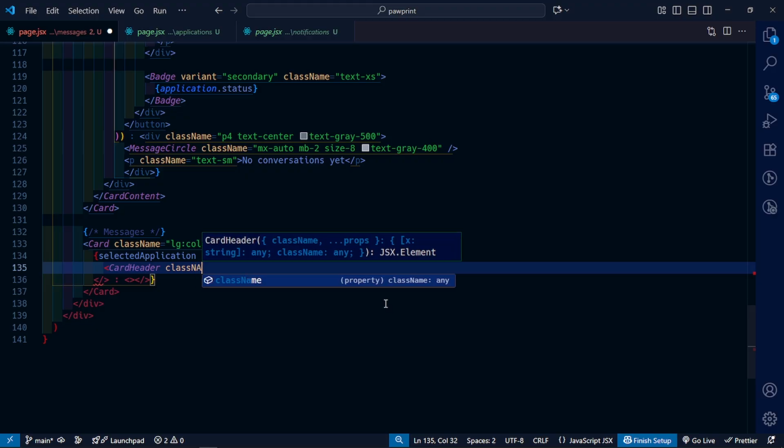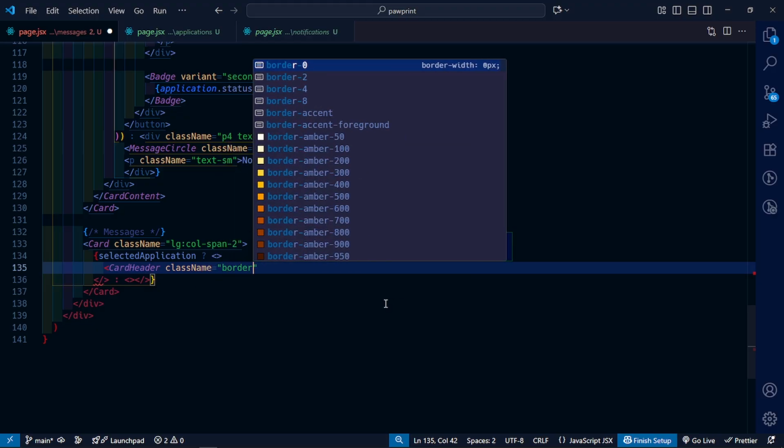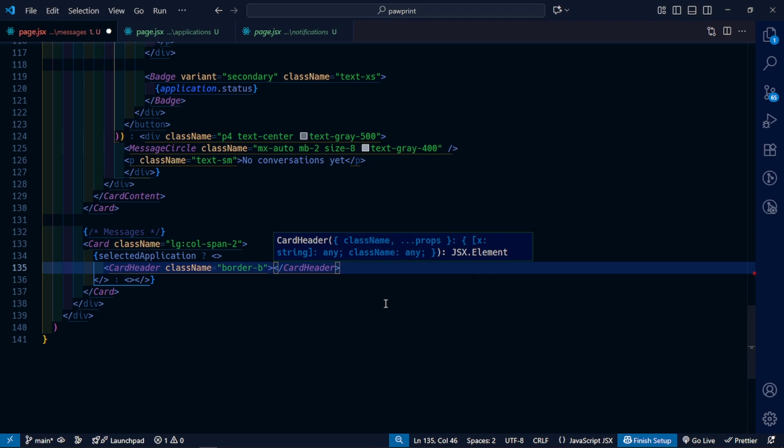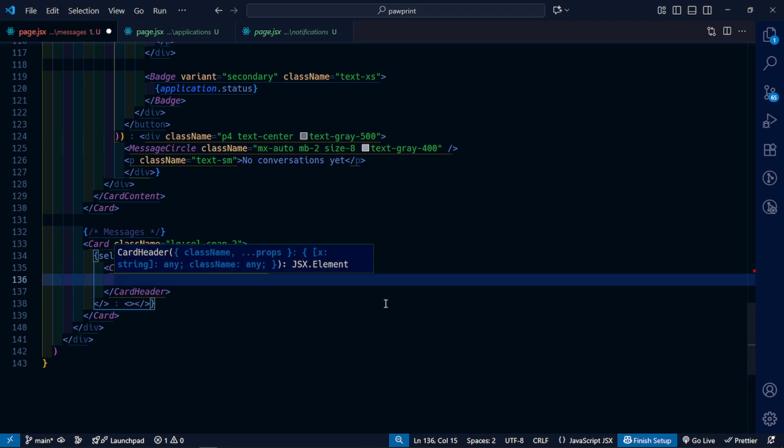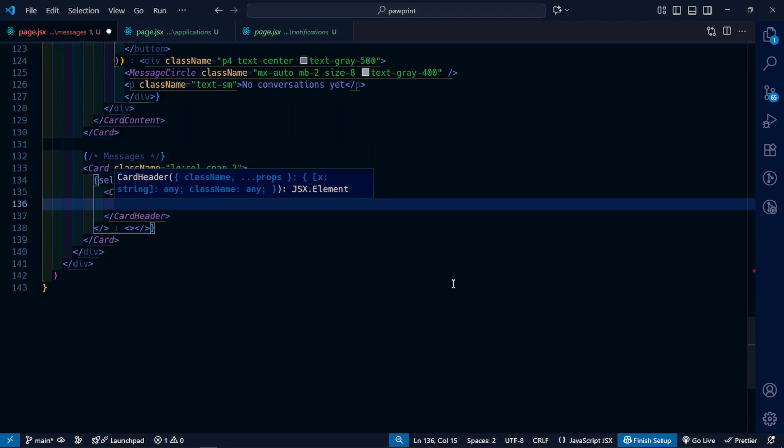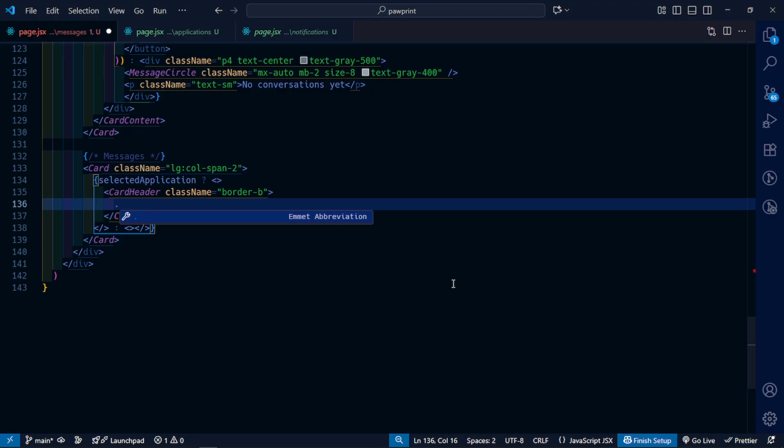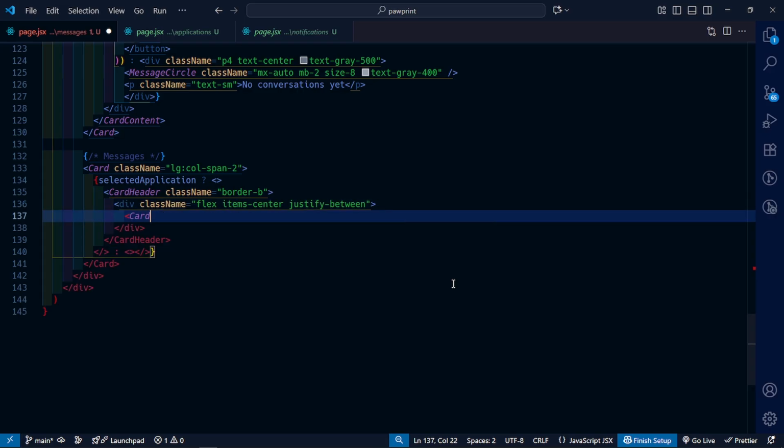The card header is going to have a class name of border dash bottom. And then inside the card header, we're going to go ahead and show a div with a class name of flex and items dash center and justify dash between. And then we're going to have the card title. The card title is going to say adoption discussion.